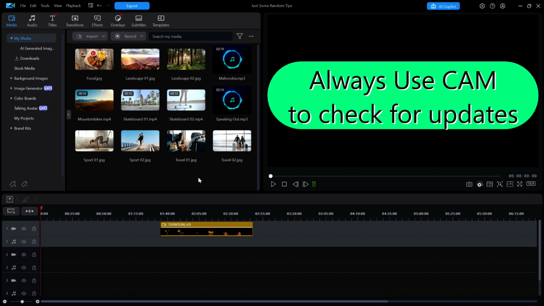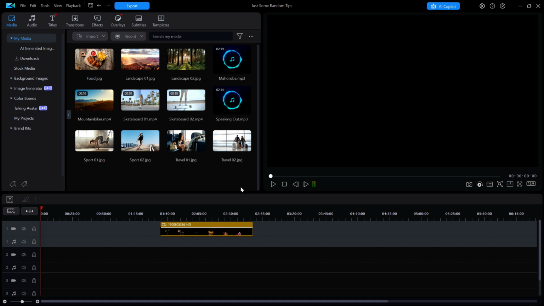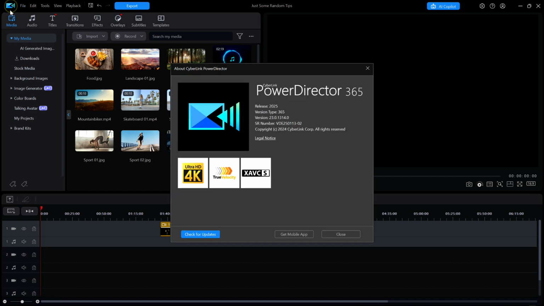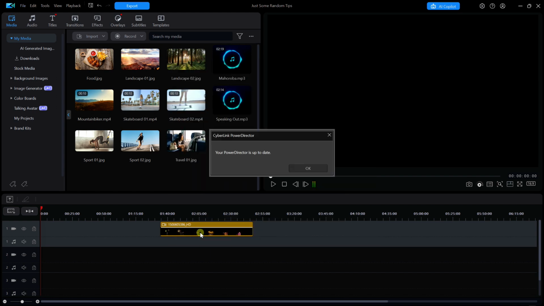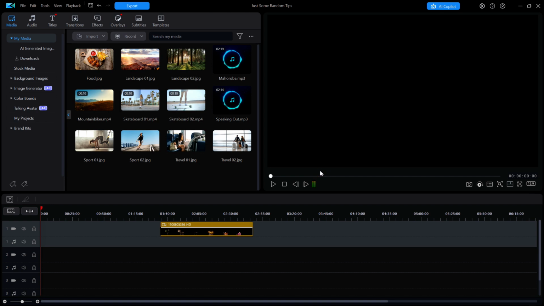Tip number 1, always use CAM, the CyberLink Application Manager, to check for program updates. Do not do it from within the PowerDirector program. If you check from within PowerDirector, it will probably lie to you and indicate that you are up to date. But when you check from CAM, it may tell you that there is indeed an update available.